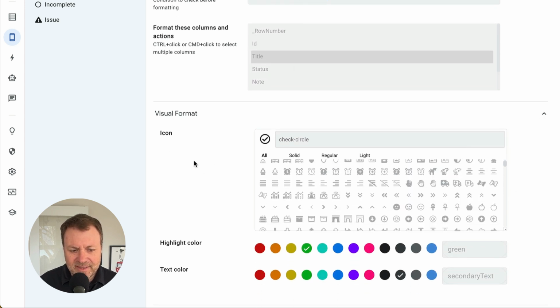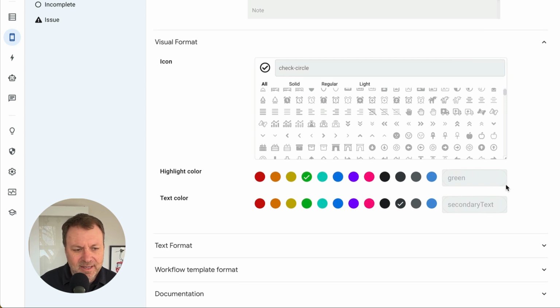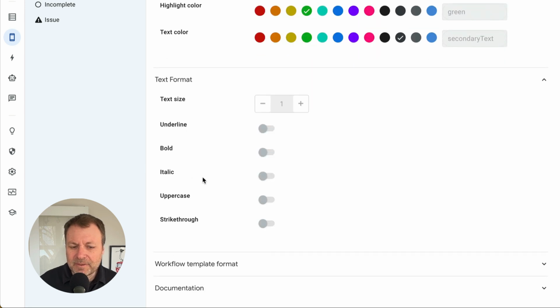So the icon down here you can select just like in other areas of the app to apply again when that particular condition matches. And you can also change the color down here of both the text and the highlight. And finally, there's a section for text format down here where you can increase the size of the font, underline it, make it uppercase, change the style, all the different style attributes depending on that particular condition. So that's pretty much how it works.